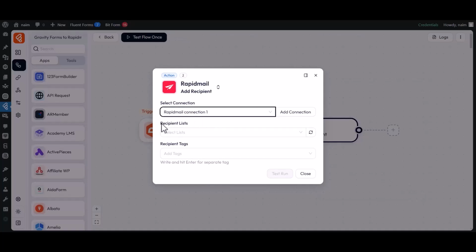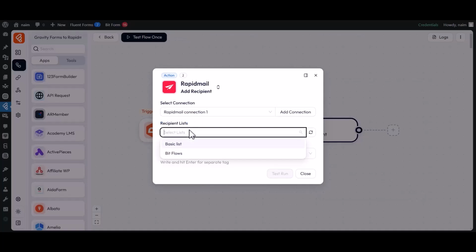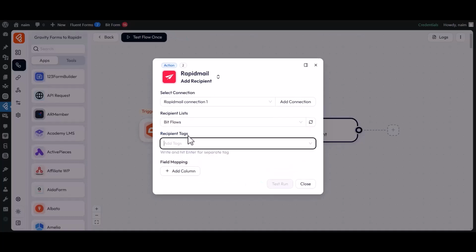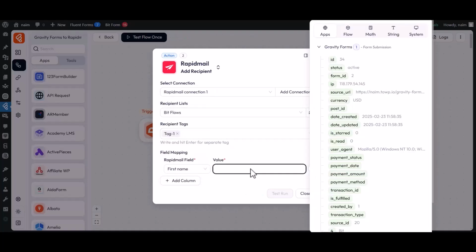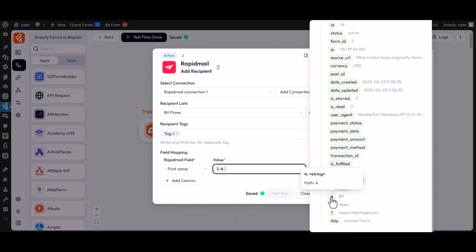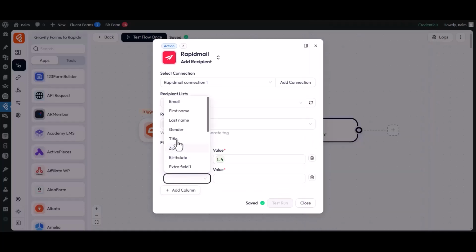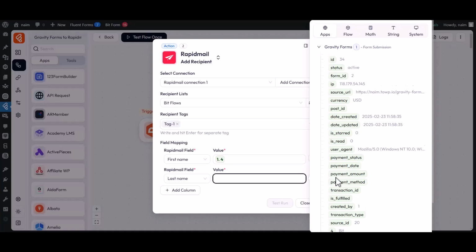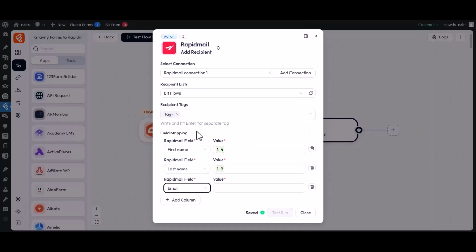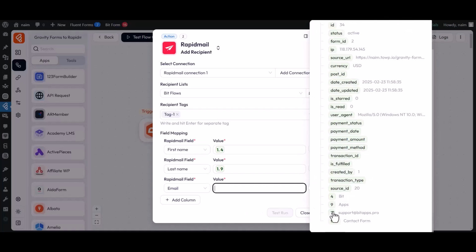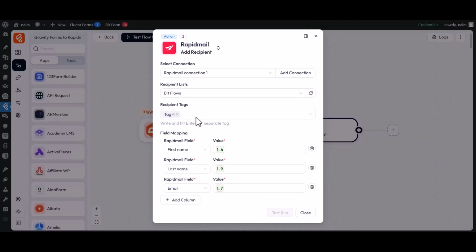Next, select a recipient list from the drop-down menu that you have already created in your RapidMail account. You can also add tags from the drop-down options if needed. Now, I will map the fields from the Gravity Forms response to the RapidMail fields. After completing all the setup steps, close the Action tab.